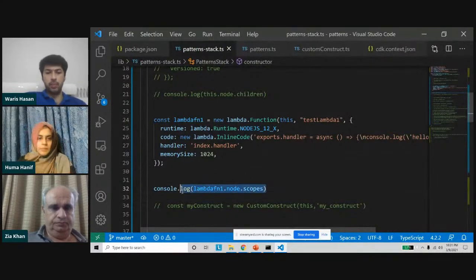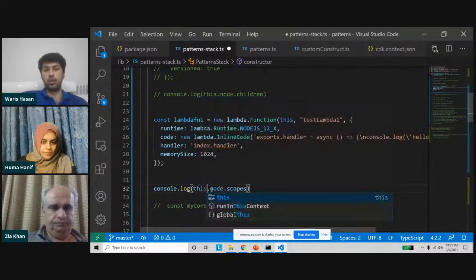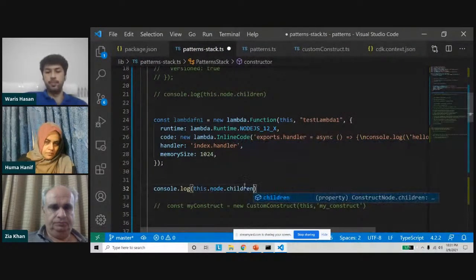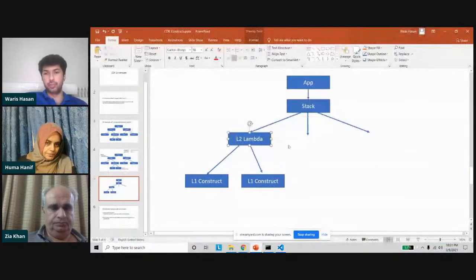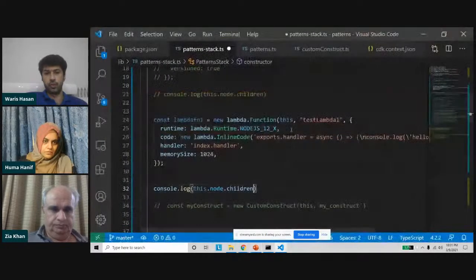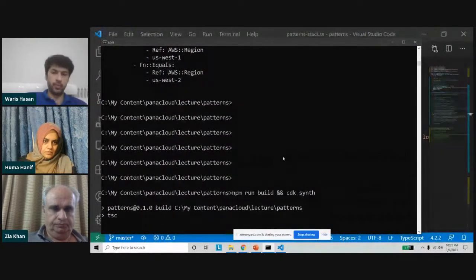Now I'm satisfied that this is the child of the stack. But you can also verify it the other way around. If I write this.node.children, what I'm saying is that I want a list of all the children of the stack. And right now we only have one child, that is the L2 Lambda construct. So let's see what it returns. Now I'm just verifying the other way around, from the perspective of the parent, the stack.